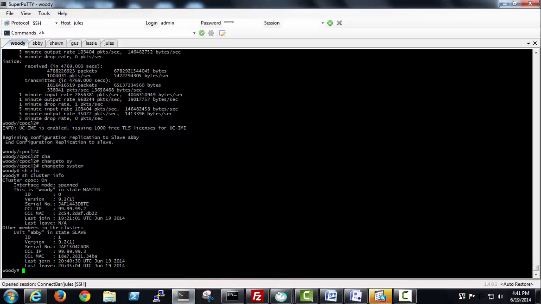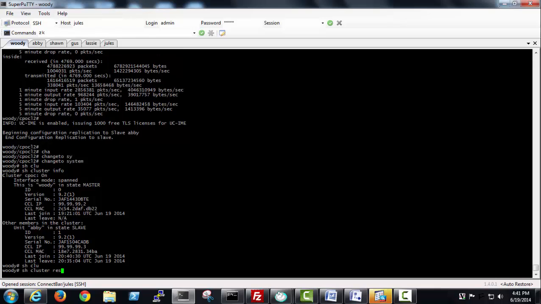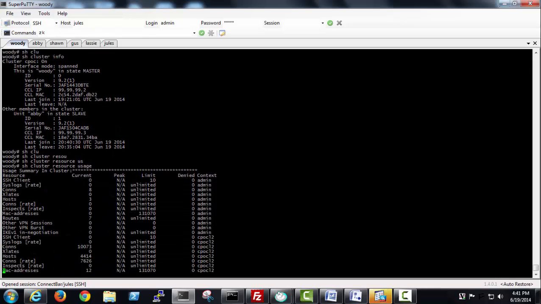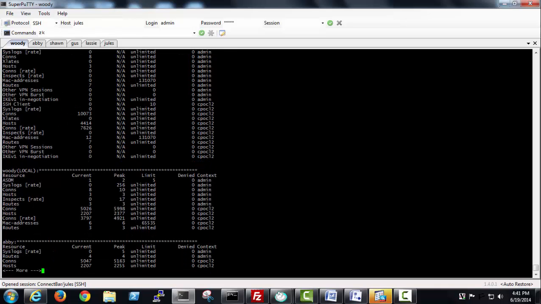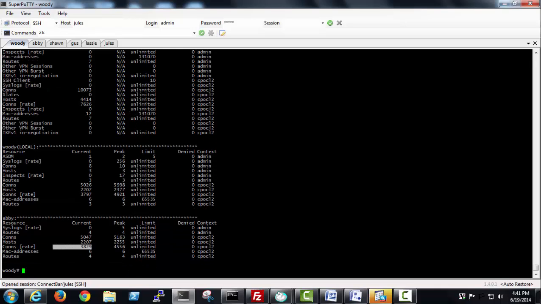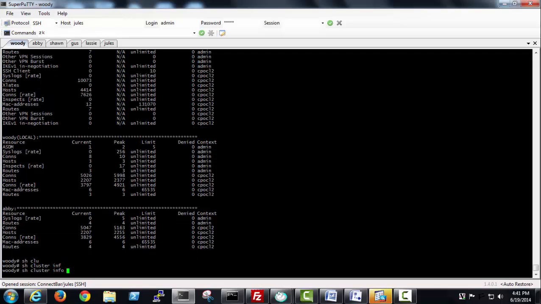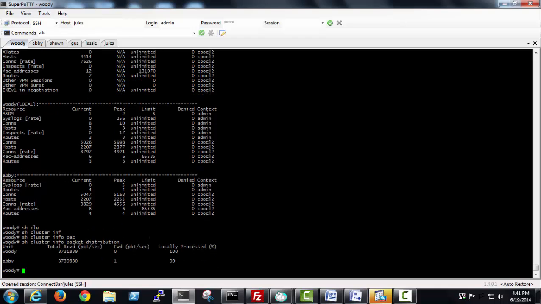Back on the command line. So we can see from the cluster summary, that's the 10,000 open connections and about 7,600 TCP connections a second, and those are spread across each one of these ASAs, 3,800 each. So it's evenly distributed. And just looking at the packet distribution, you can see the packets per second per ASA are even, and everything is pretty much locally processed on the ASAs.